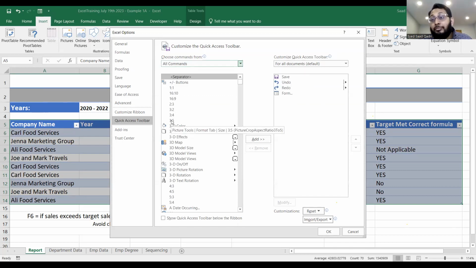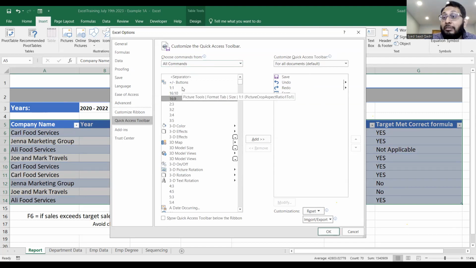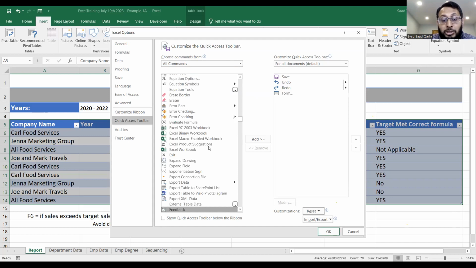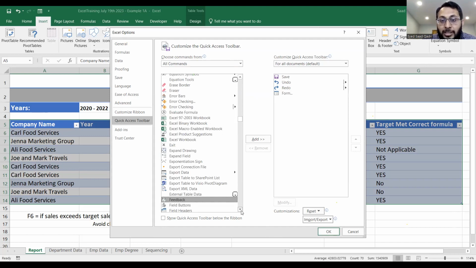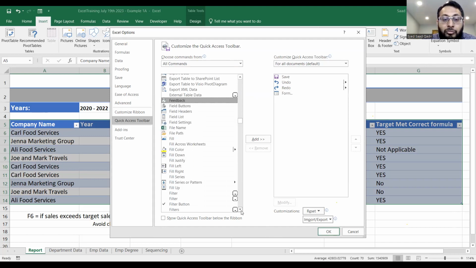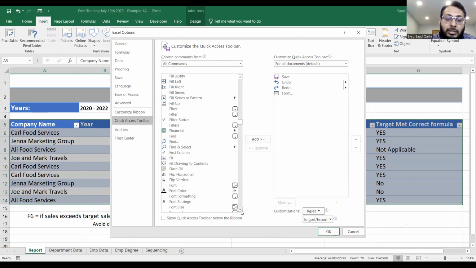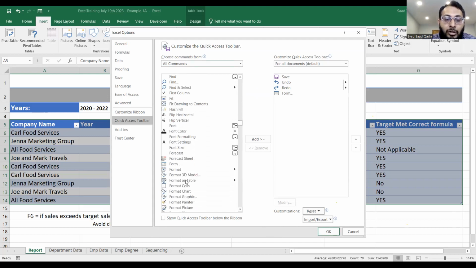Go down to the letter F. The quickest way to go down to the letter F is to click on any one of the items and press the letter F on the keyboard. It will jump to all the F items. Now in the list, look for the word Form. F-O-R-M, Form. You click on it, and then you click Add to add the form, and it will appear on the right-hand side. And then you click OK.